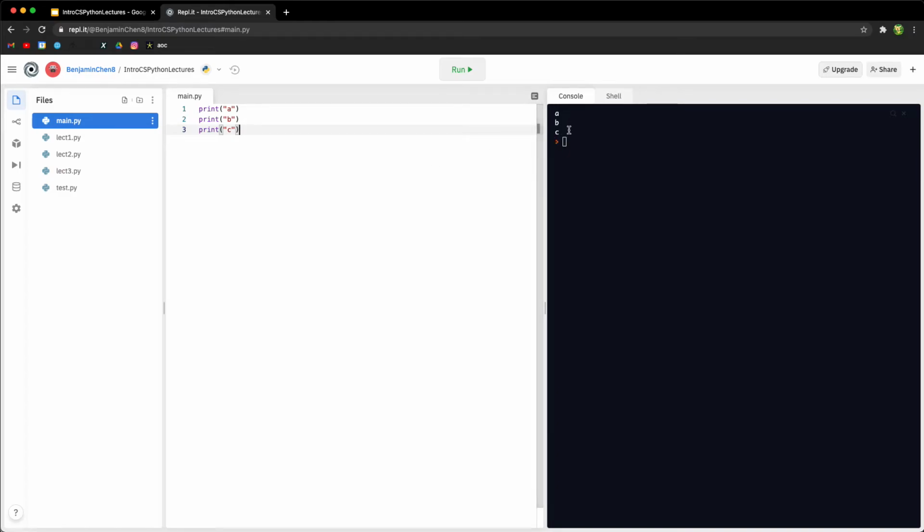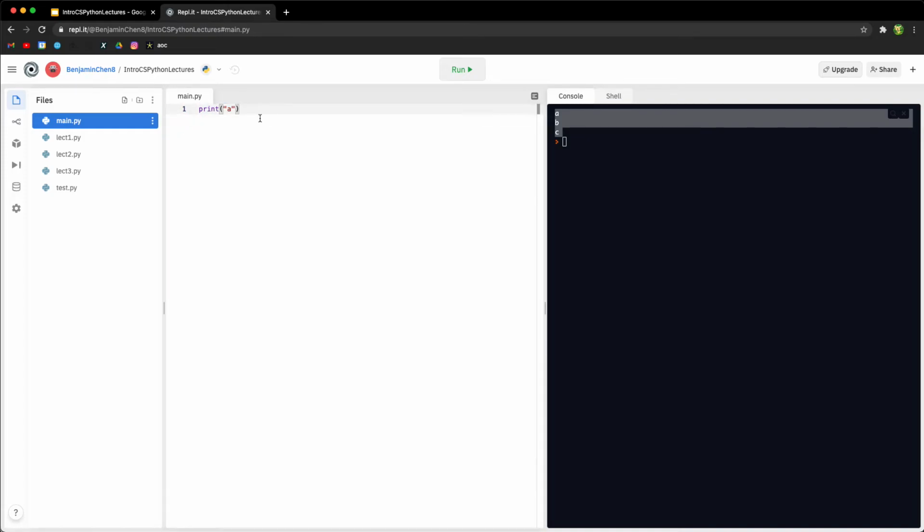Now, what if I wanted to accomplish the same thing, except put them all in one print statement? These three print statements by themselves, stinky. I don't want this to happen. I want them all on the same print statement. That means I only want one of these. I don't want three of these. I only want to see print once.